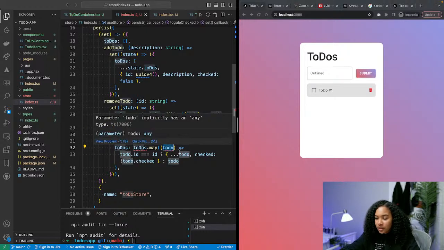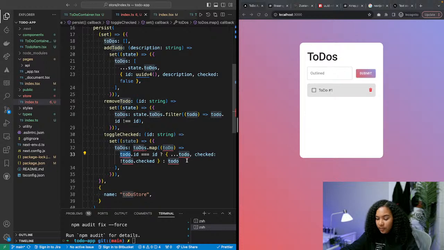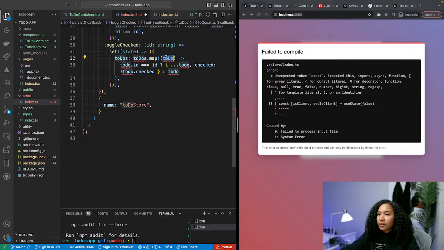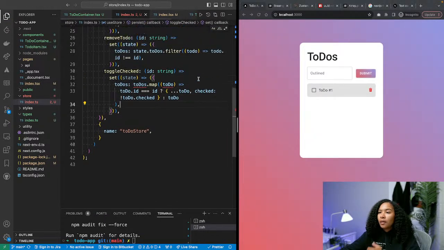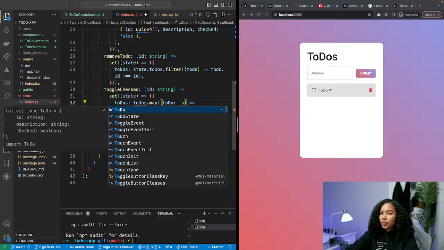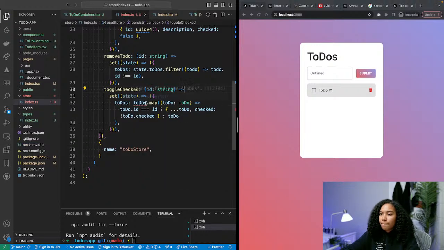I think I just need to change this to-do. But it is good to be a little bit more consistent. All right, whoops. Well, it's just of the type ToDo. To-dos.map. Cannot find name to-dos. Oh, state.todos. My bad.